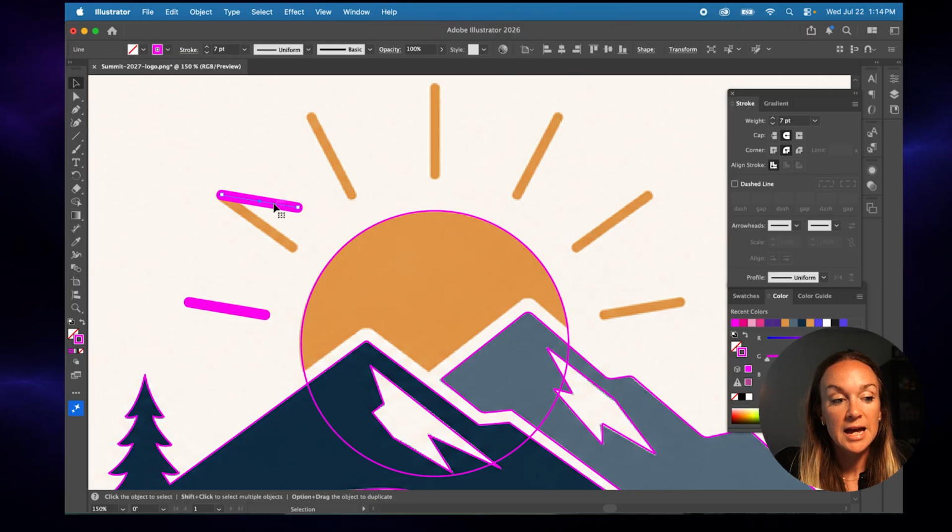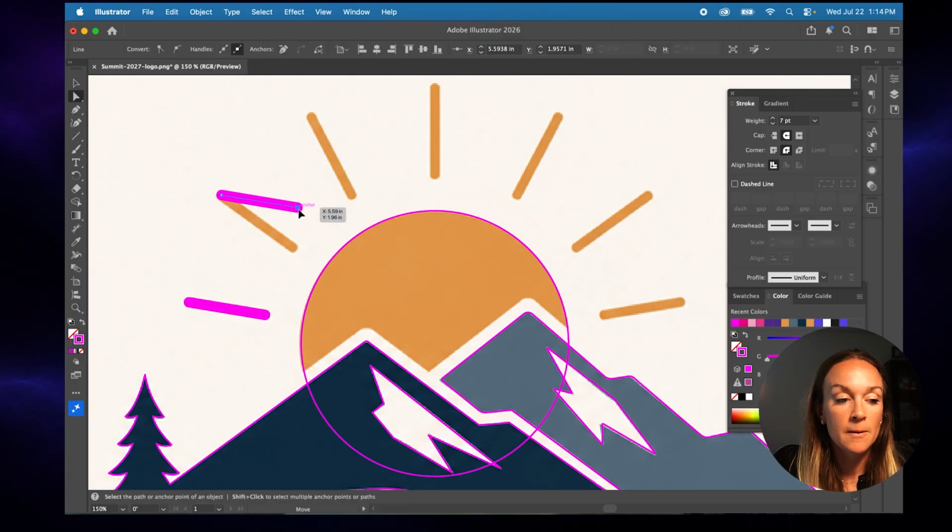And now obviously, again, we're looking at this and it's not the same angle as this sun ray is here. So back to the white selection tool, we're gonna go ahead and hit anchor, and we're gonna just bring that down exactly where it should be. And we'll do that for the remaining sun rays.